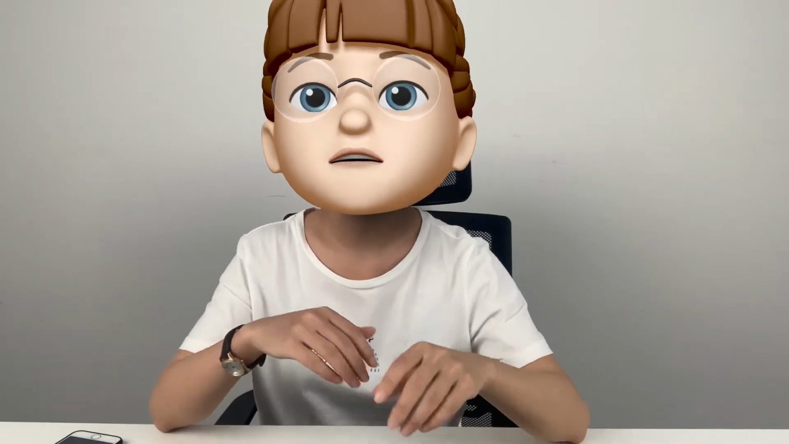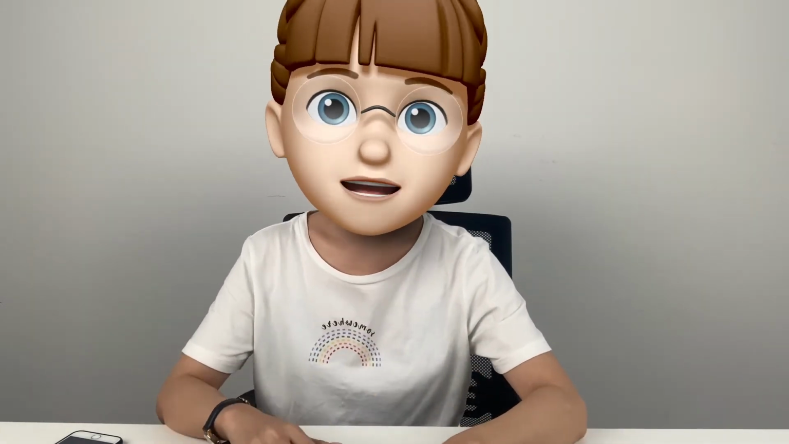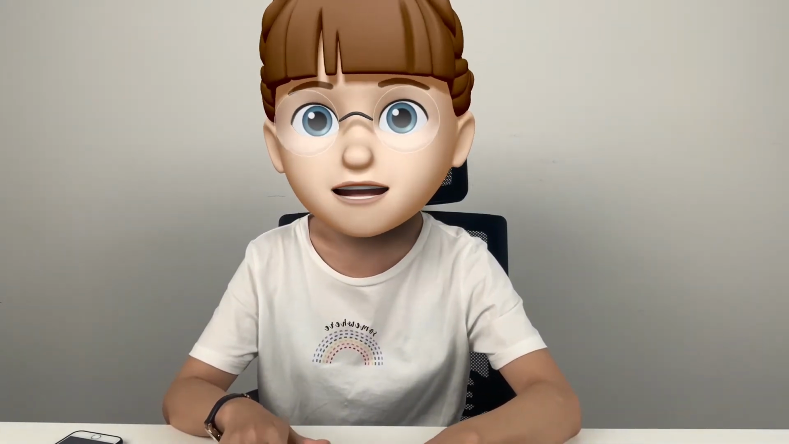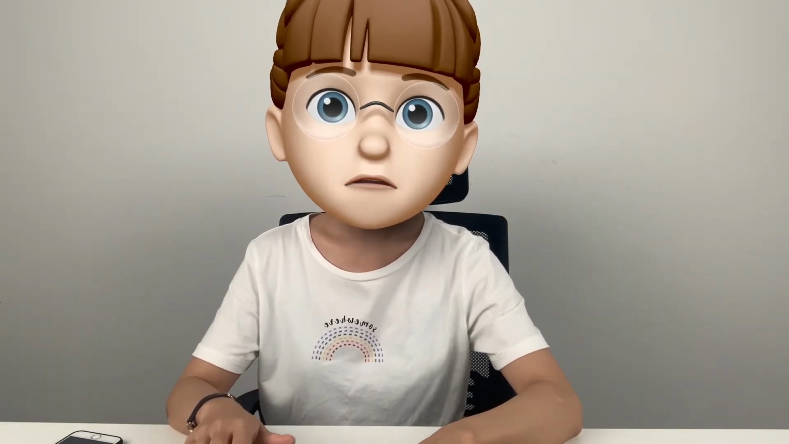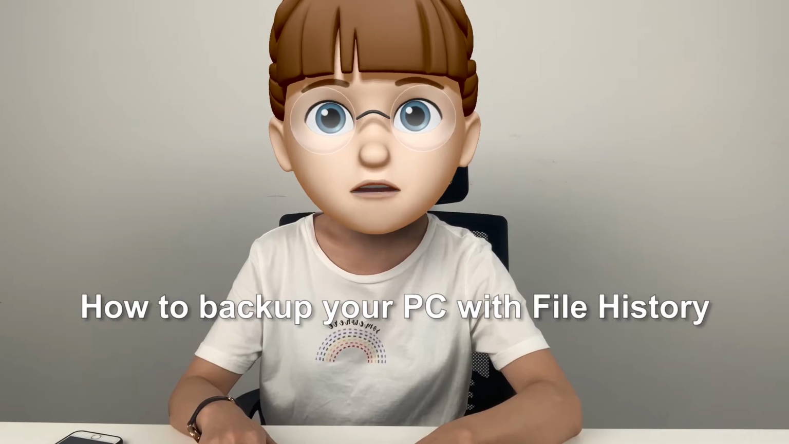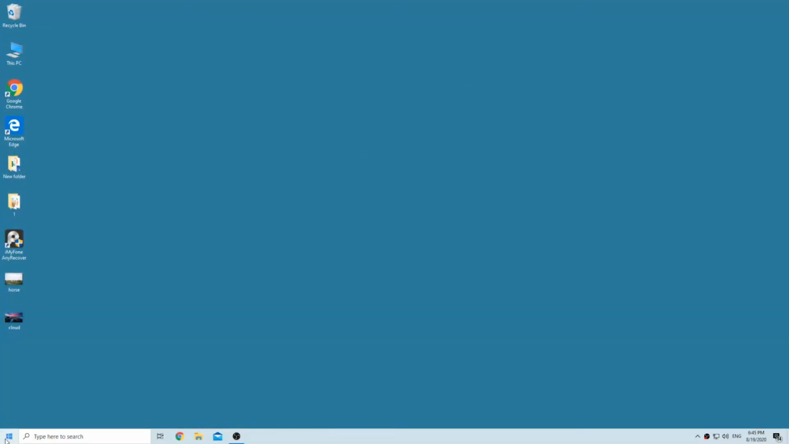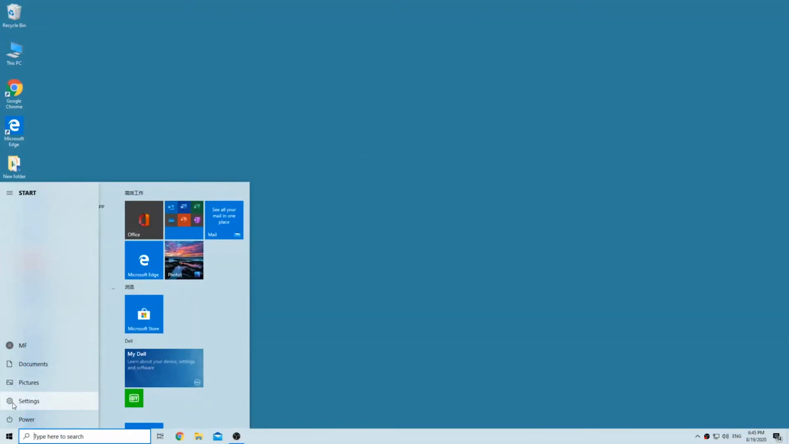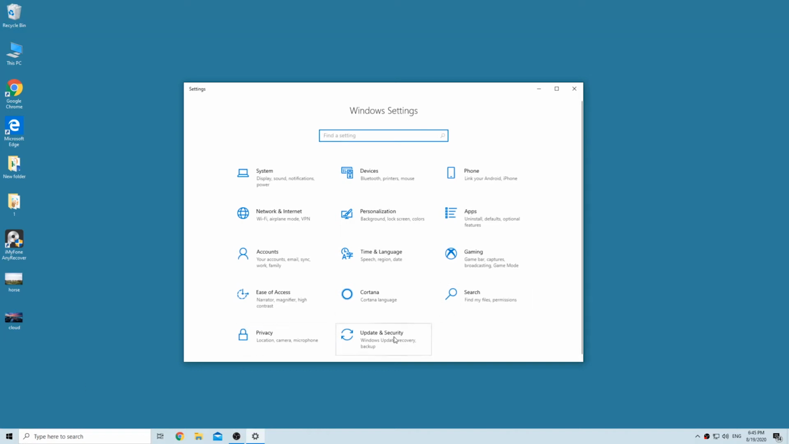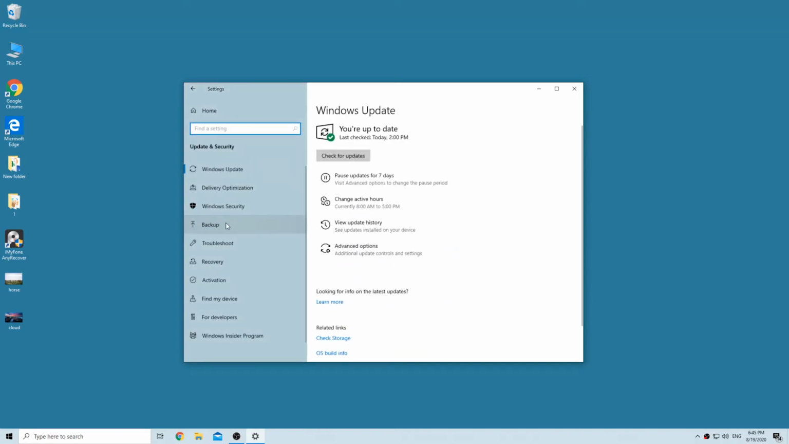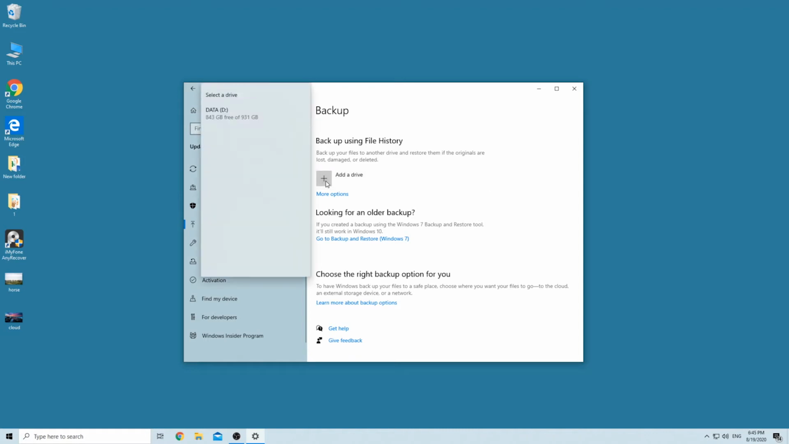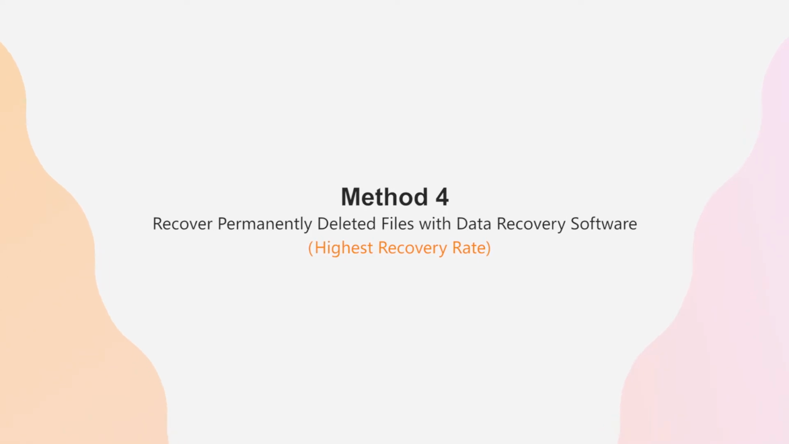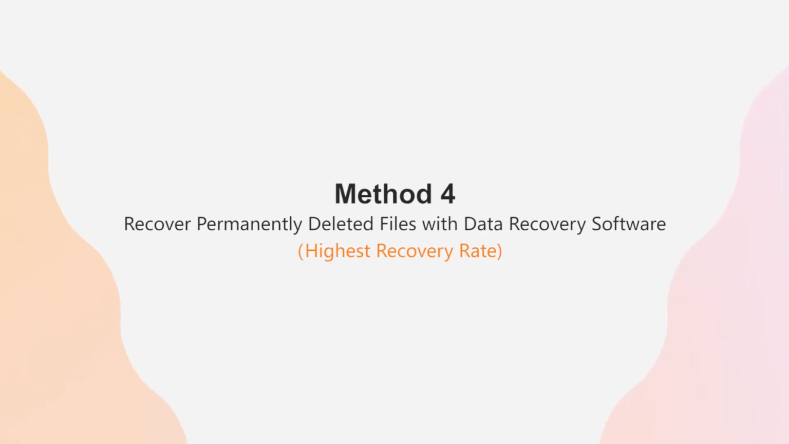But if you didn't create a backup, don't worry, as the next method can recover permanently deleted files even without a backup. But before we introduce it, you may want to enable the Windows Backup feature for future use. Just go to the Start menu, then Settings. Now click Update and Security, find the Backup option, select Add a Drive, and then choose a location for your backups.